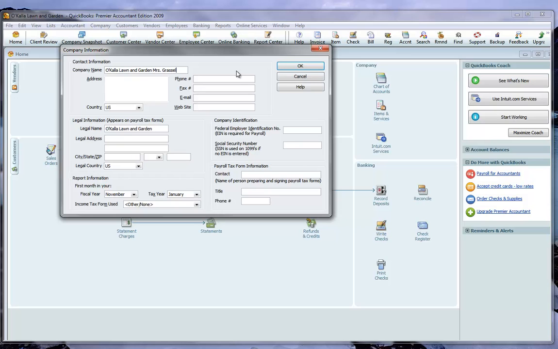Now, what's the fiscal period? Do you see it right here? It tells us that Ocala Lawn and Garden is running a fiscal period. The first month in my fiscal period is November, and then your tax year is going to start in January. Why do they have this on here? Because actually QuickBooks will go through and generate reports to help businesses file their taxes if they have it set up correctly. So we can see that the fiscal period starts in November.